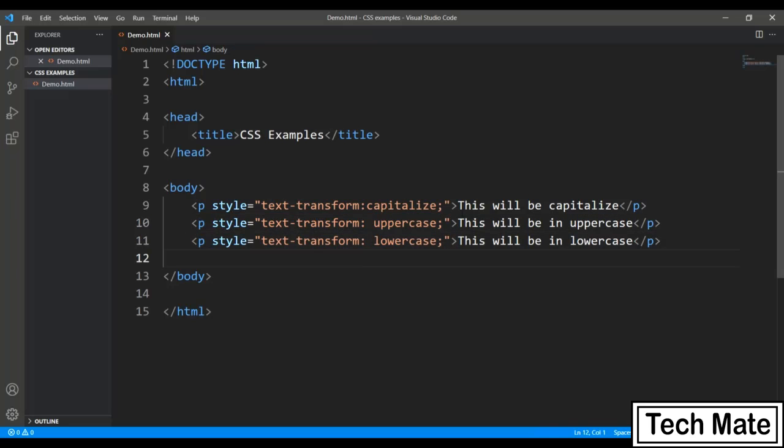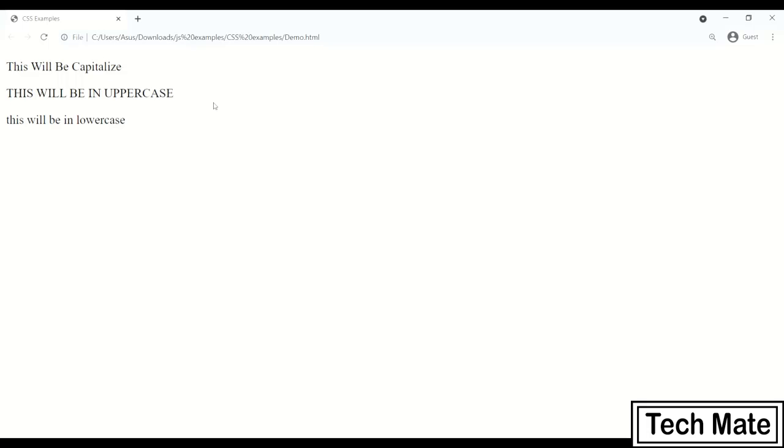So let's save it and come to the browser. Here you can see in capitalize, the first letter of each word will be in caps and the rest will be small. But in uppercase and lowercase, as the name says, the complete text will be either in uppercase or in lowercase. So this is how you can work with the text transform attribute for text styling.